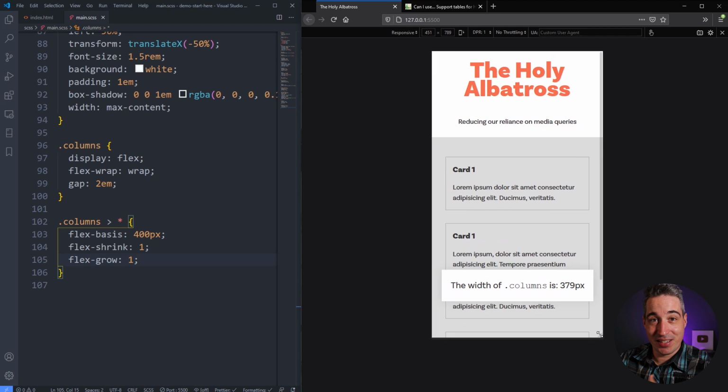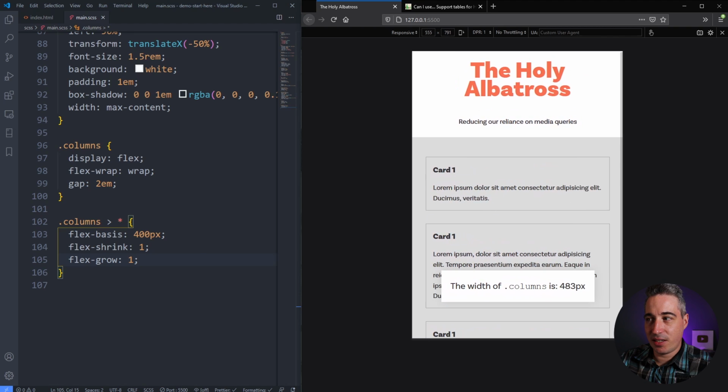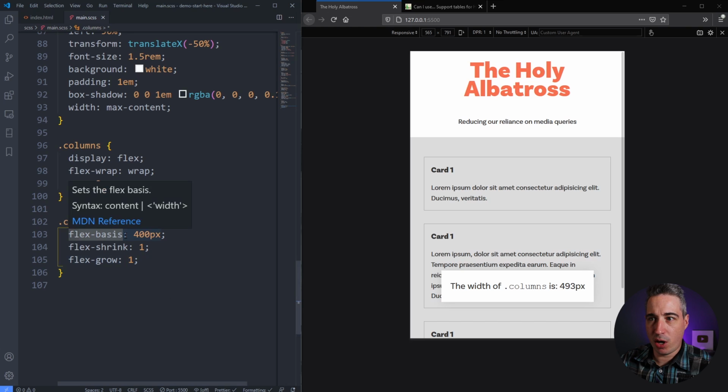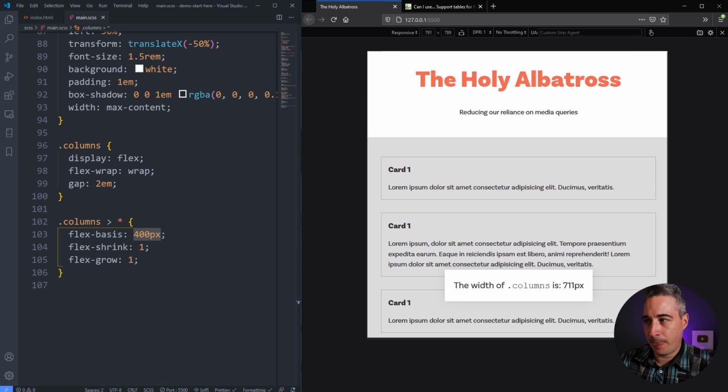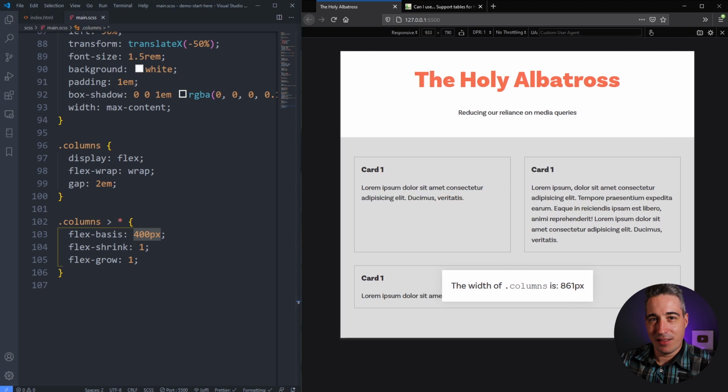Now, the thing that's interesting with this though is when we start getting to bigger screen sizes, remember they're allowed to grow, but they want to be 400 pixels. So what if there's room for 2 of them to fit next to one another? Well, that's going to happen. They want to be 400. So if they can be 400 pixels, they're going to shrink back down. But now there's not enough room for 3 of them to go next to one another.